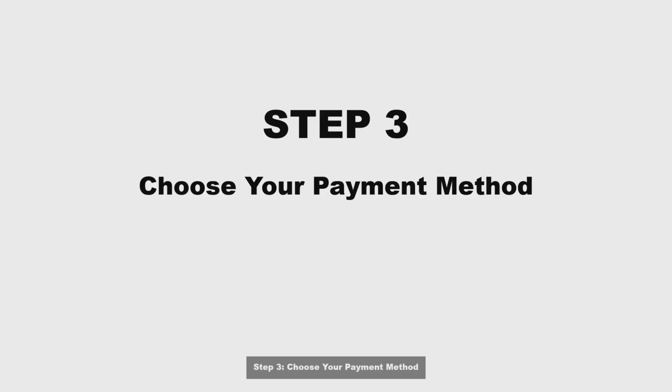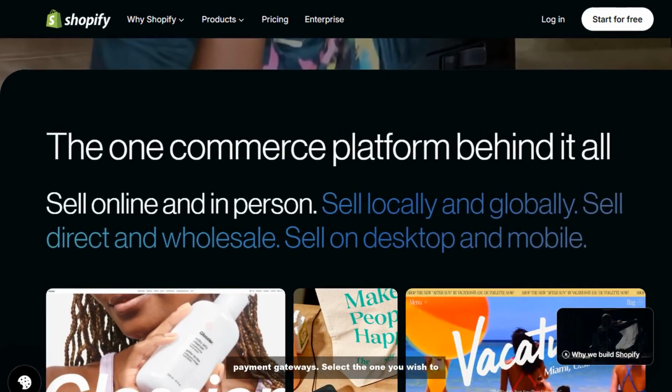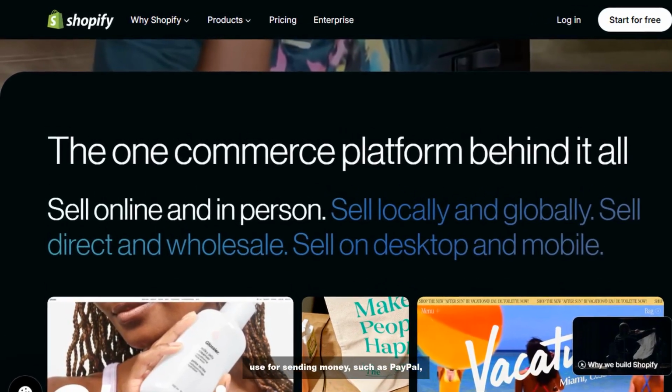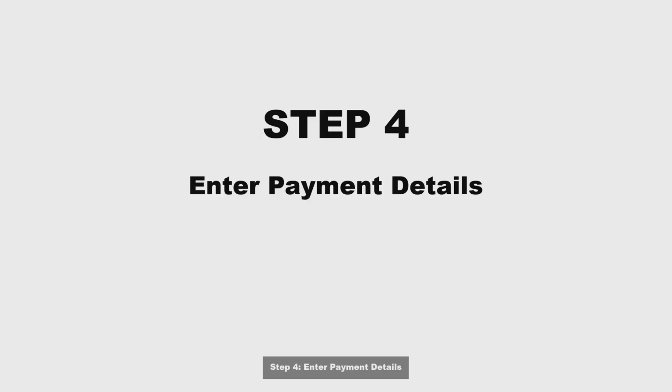Step 3. Choose your payment method. In the Payments section, review the available payment gateways. Select the one you wish to use for sending money, such as PayPal, Stripe, or Shopify Payments, and ensure it is set up correctly.